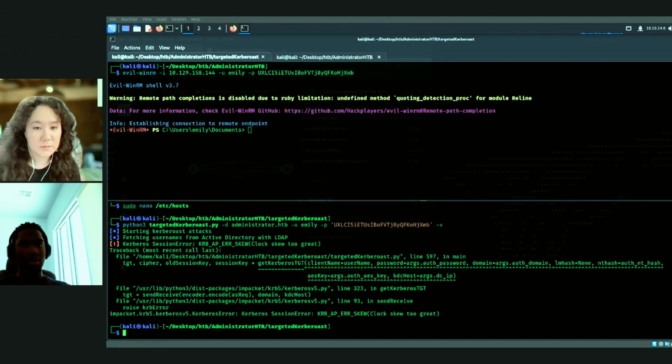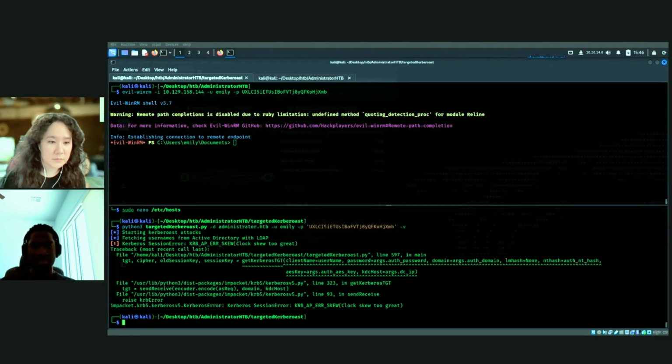But the NTP date way was a very efficient way because you can just type it with the domain controller IP and it'll instantly sync your box's time to the domain controller.